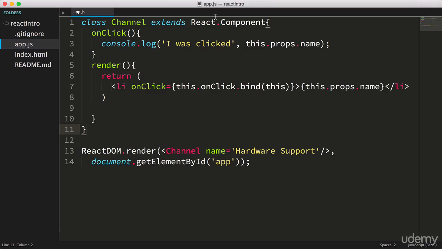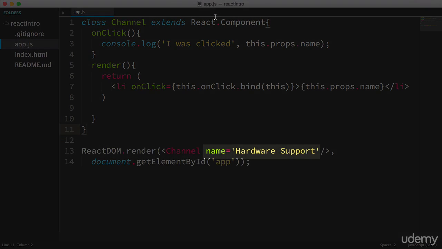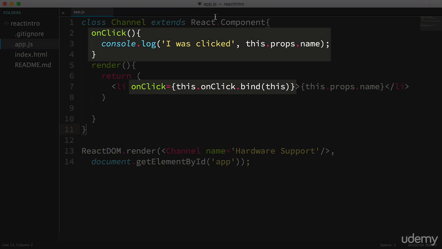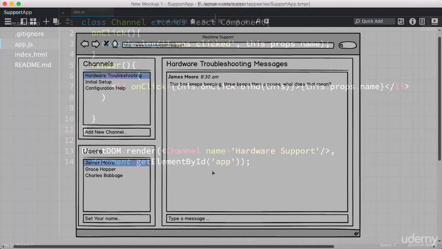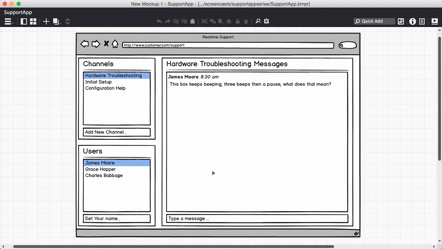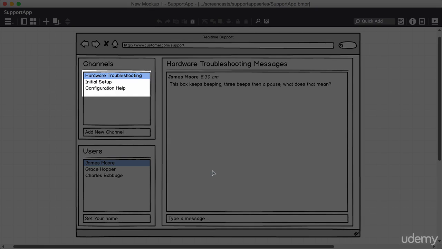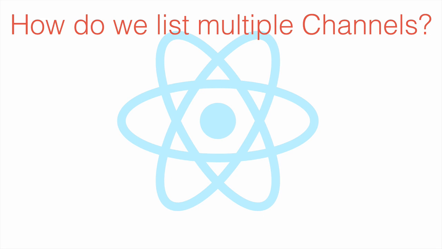Okay, here's a quick recap of where we are and what's next. We've created our simple channel component that's passed a name property and can handle click events. But if we think back to the app we're designing, there will likely be many channels. So how do we list multiple channels?